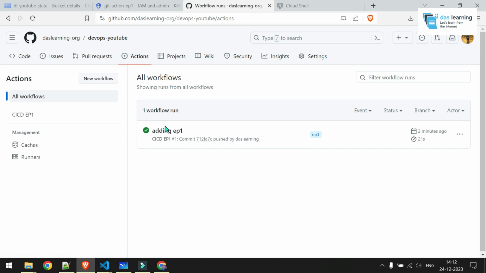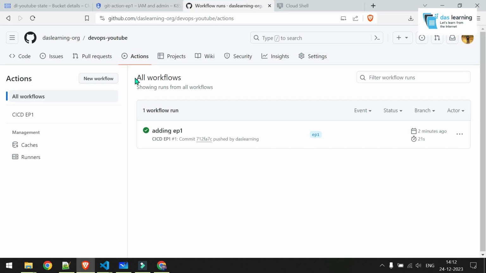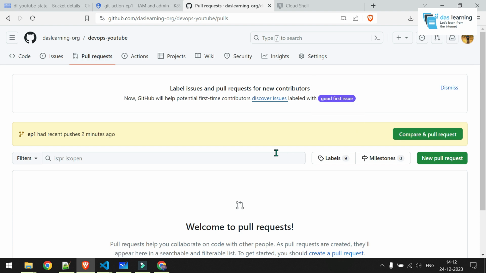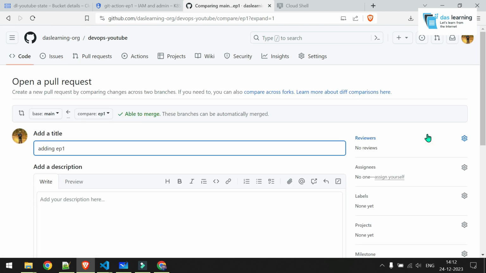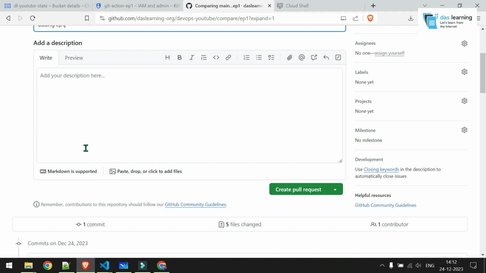That means whenever there is a change in my development branch, I get a plan from my GitHub Actions. What I can do is I can go into the pull requests and I can create a new pull request. It is detecting a change in this branch and sometimes it may not appear. You can click on new pull request, or this time I can click on compare and pull request. It will take the source and destination branch automatically, and any title if you want to add into the pull request. This is purely on GitHub, nothing to do with GitHub Actions.